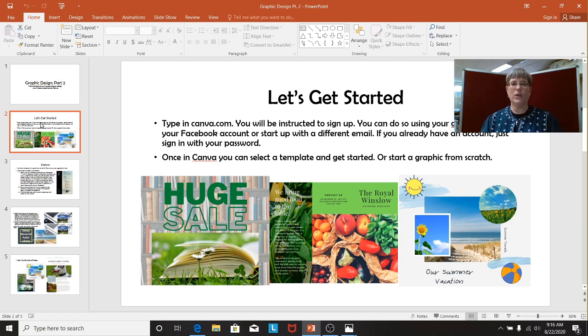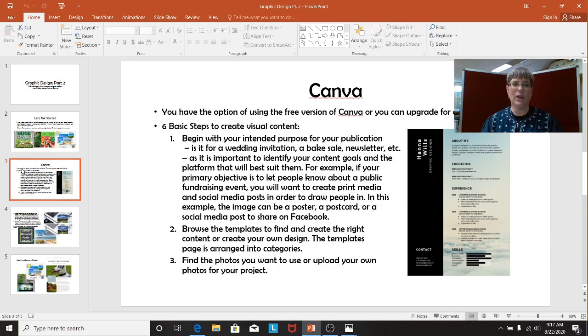So once you're in Canva, you can select a template and get started, or you can start a graphic from scratch. Now, you can see these images below on this page, and most of those were done with templates. I think all of those were done with templates, which can be really handy. So this one had all different pictures in it, and I just tailored it to reflect our summer vacation. Once you're in Canva, you have the option of using the free version, or you can upgrade for a fee, like I said.